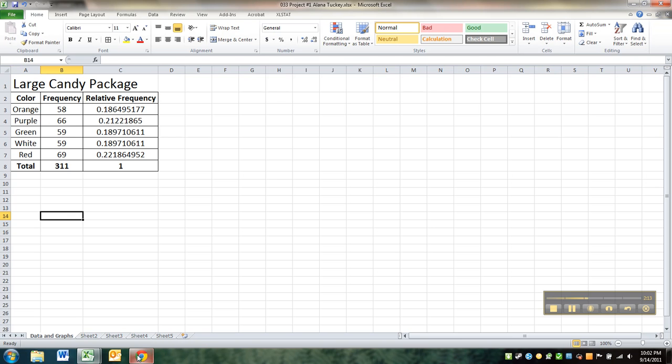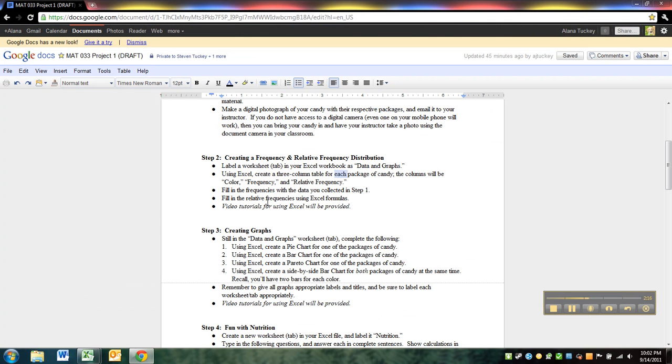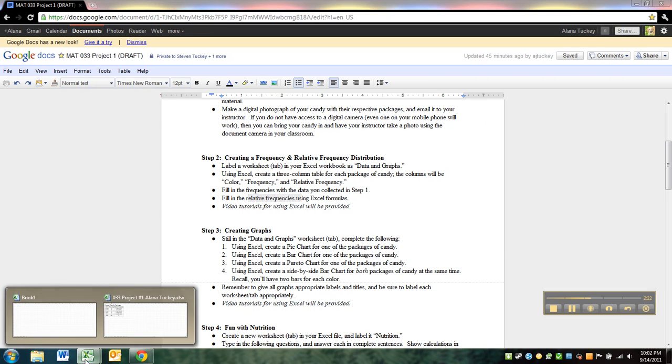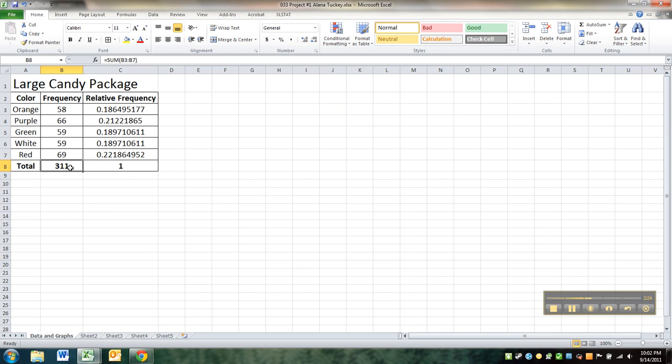I have finished it. And I want to make you notice that it asks in the instructions to fill in the relative frequencies using Excel formulas. Well, that's exactly what we did. This right here, down on B11, that's a formula. Equals sum, right? This up here is the formula bar. So when I'm typing stuff in there, I'm giving it a formula. When I did this, that's a formula. I'm saying take B3, this number right here, and divide it by B8, that cell right there, right? And so you're filling out formulas.